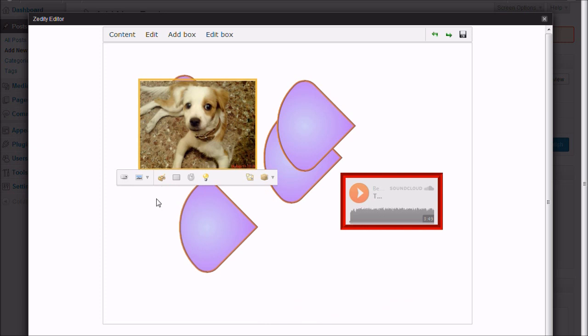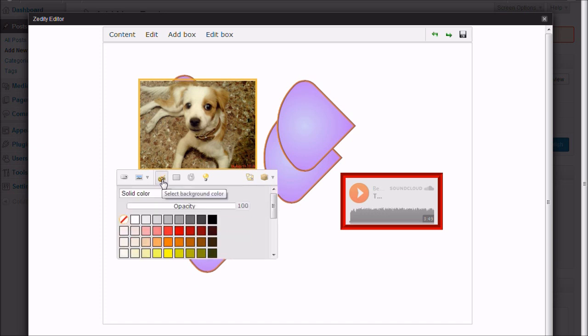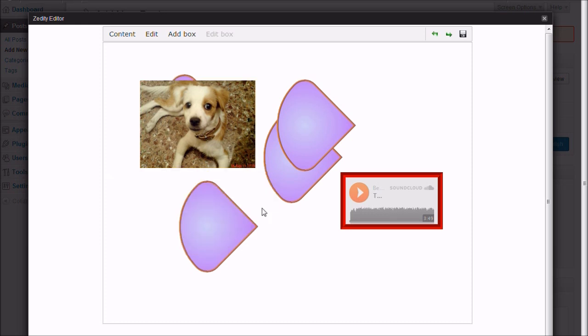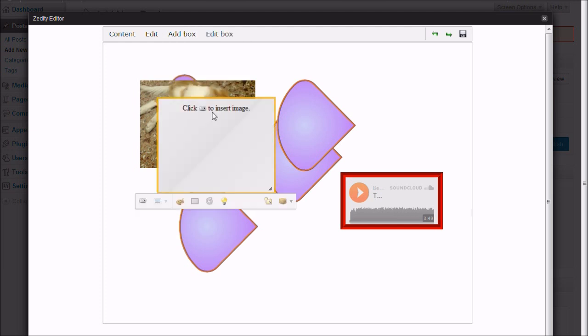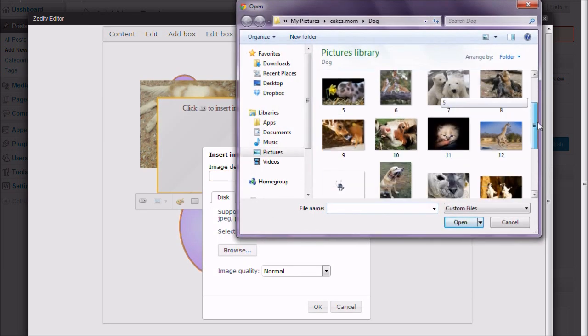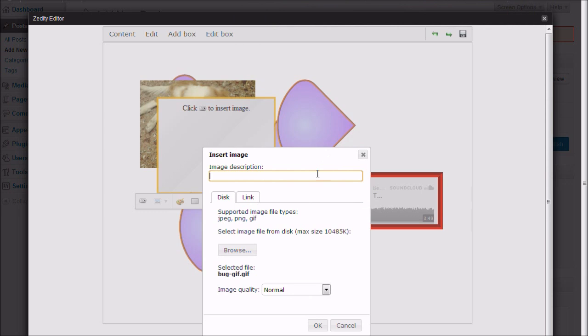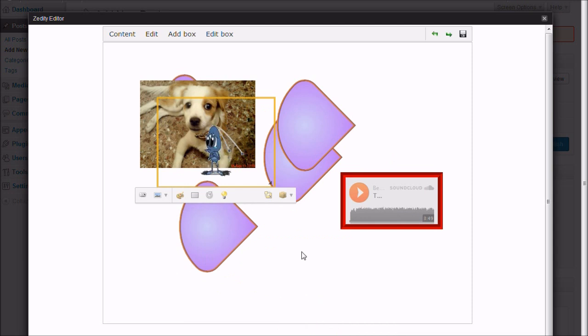The next one is the background color for the image. In this particular function, it is more useful if we have a PNG or a GIF. Now let me show it to you. Let's insert a PNG or a GIF with transparent background. Say this one, normal, okay. There, as you can see, it has a transparent background.